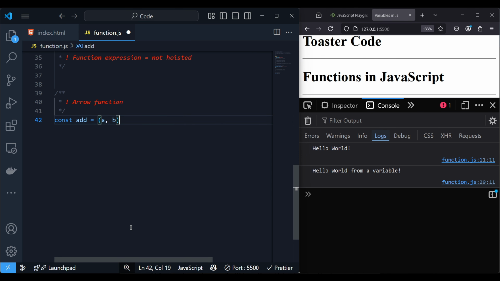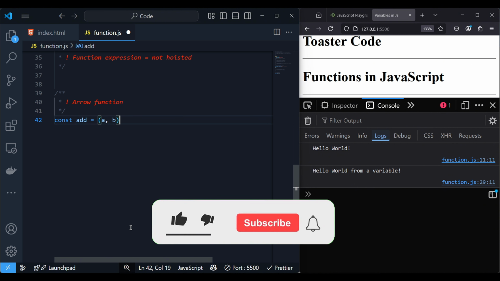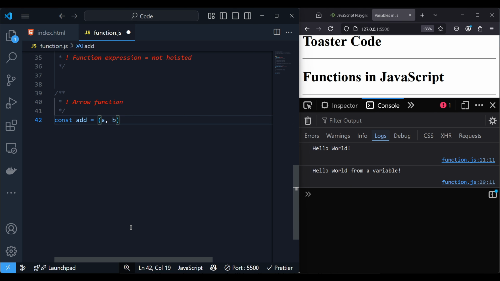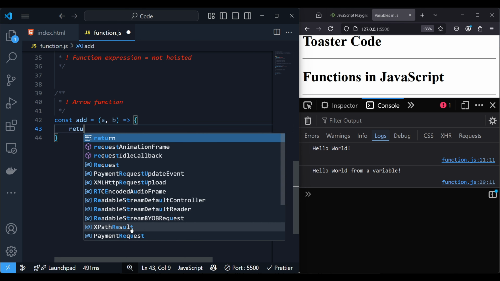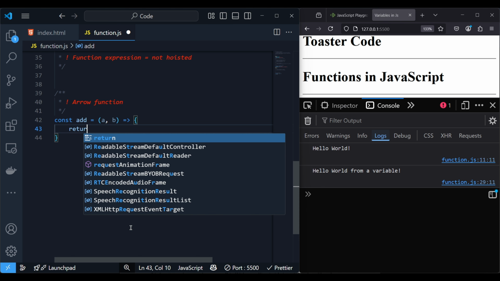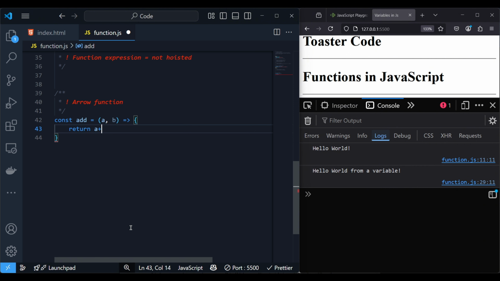Let's say we are writing a calculator application, and there we are writing a function to add the numbers. We can do it here, and then we will write an arrow over here. Then this starts its block, and then we will write the return statement, return a plus b, just like this, and it's done.